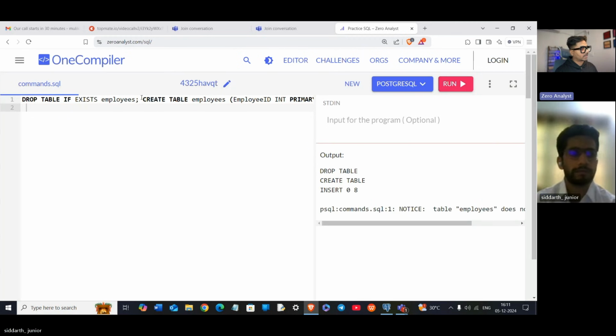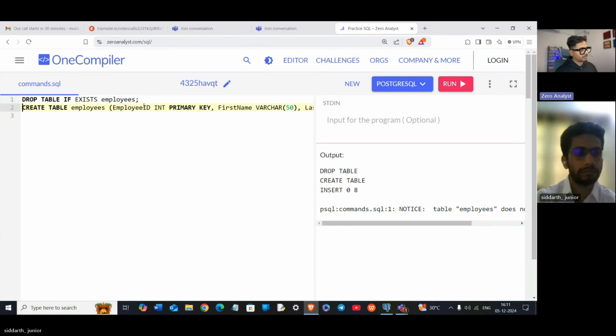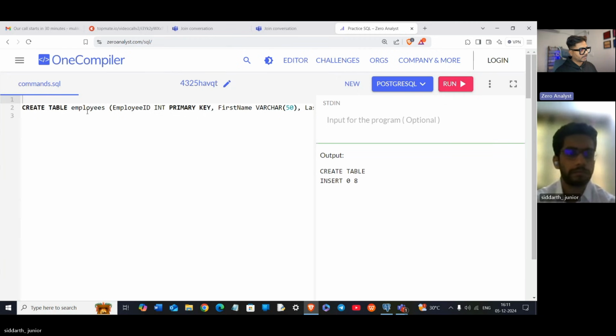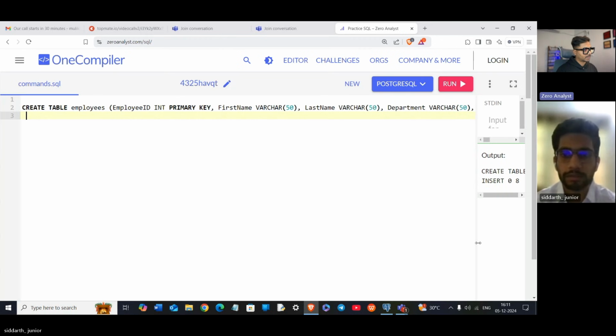Then drop the first line. Just delete the first line, which is drop table if exists. Now you can run this query. It has created the table. Now go to the next line and run a query to select everything from the employees table to see what we have in the table. Simply run select everything from employees.